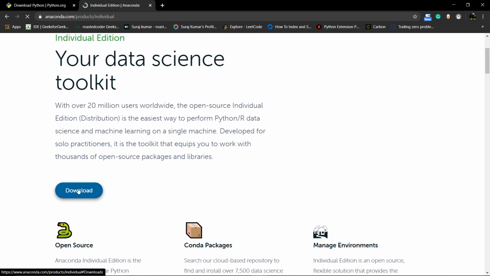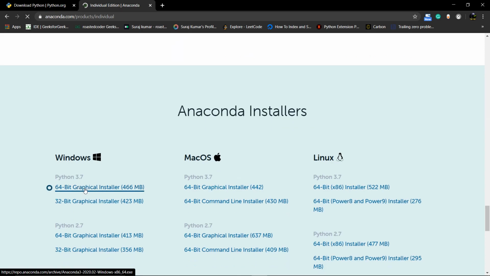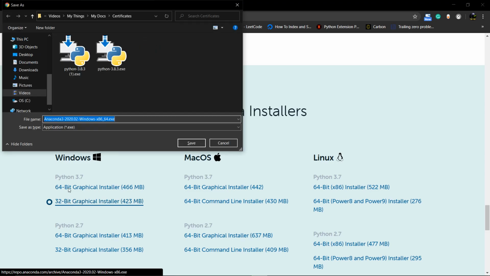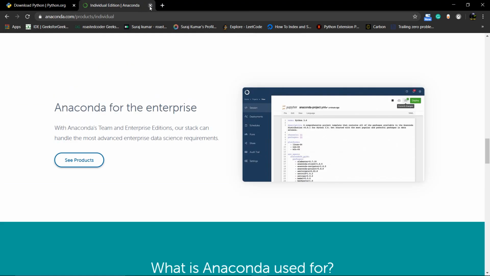You can see here, after clicking here, it will ask you for the Windows version and Python version. If you have a 32-bit computer, you can install the 32-bit installer, and most people have 64-bit nowadays, so install 64-bit. I have already installed it, so I will not install this.